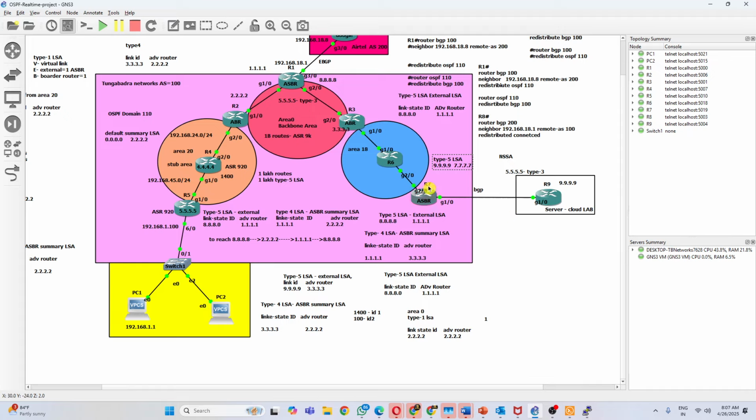So between R7 and R9, I configured BGP and I redistributed this into OSPF. Then R7 will generate a type 5 LSA once it is redistributed, and this type 5 LSA will go to each and every domain. My requirement is that whatever 9.9.9.9 is there, everyone in OSPF has to reach it. By default, if you redistribute through type 5 LSA, you will reach.